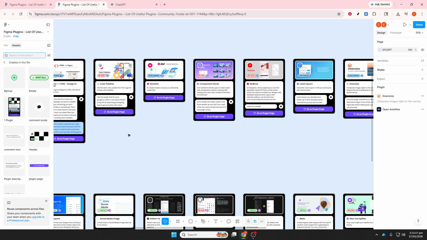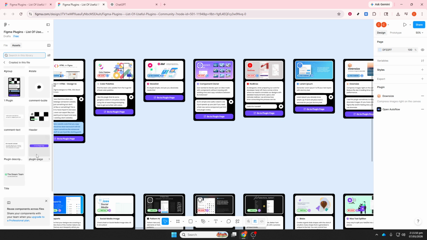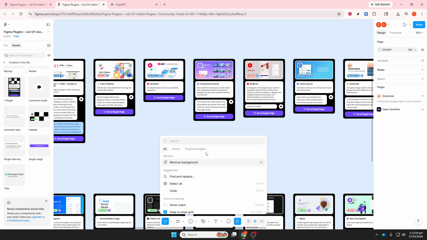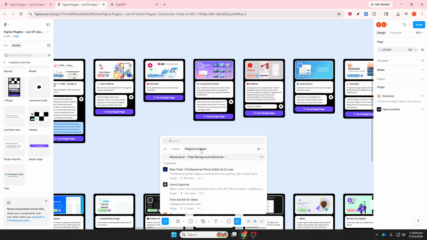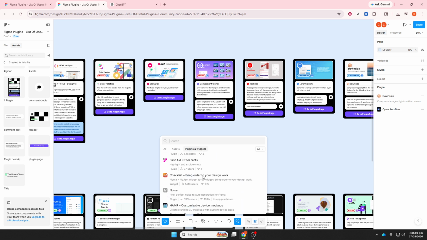Now wire up the behavior in code.js. First, show the interface with figma.showUI, HTML source. Then listen for messages using figma.ui.onMessage. When you receive one where msg.type equals create box, create a rectangle, resize it to 200 by 100, set a blue solid fill using color values between 0 and 1, and append it to figma.currentPage. That's your full end-to-end loop. UI click to canvas result.